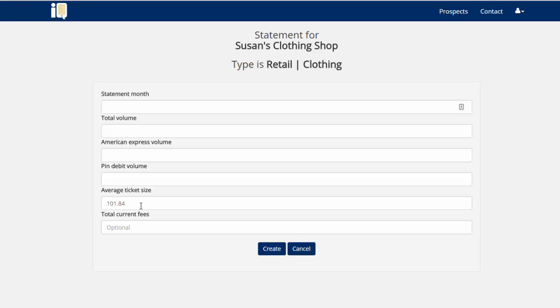But let's say that we have a retail clothing store, and let's say their average ticket size is $60. So it's under $100. That's not going to be as big of a deal. We're going to get you a very accurate interchange estimate on those. Usually they're going to match up very, very closely with the business type that you're looking at.